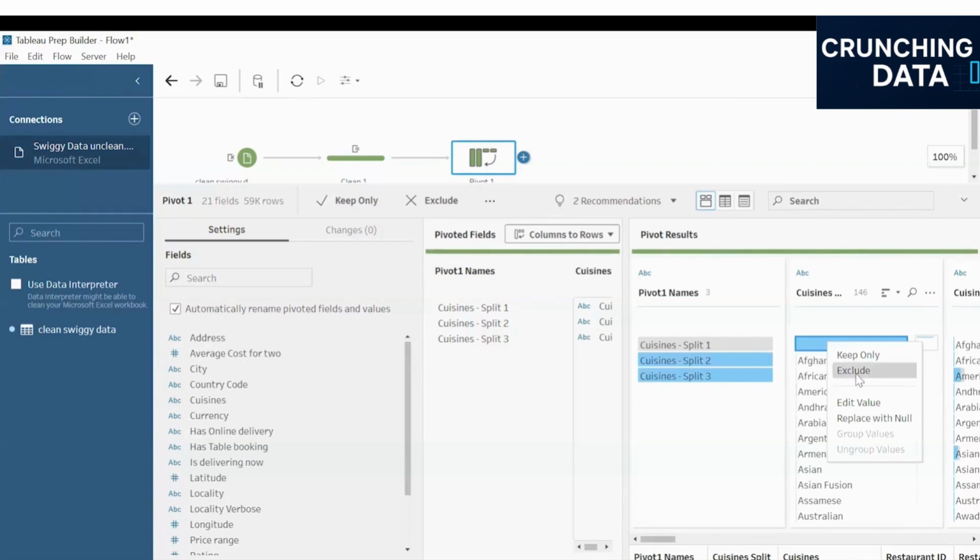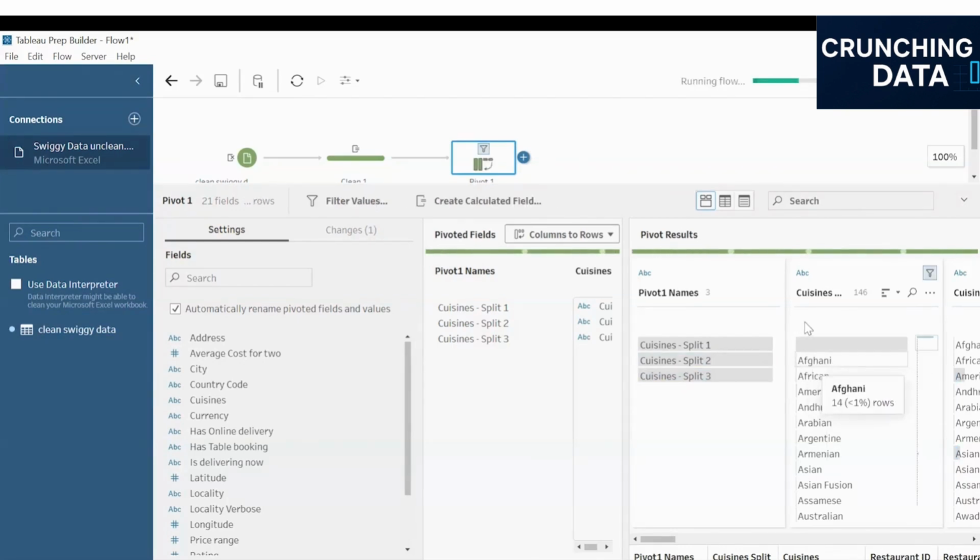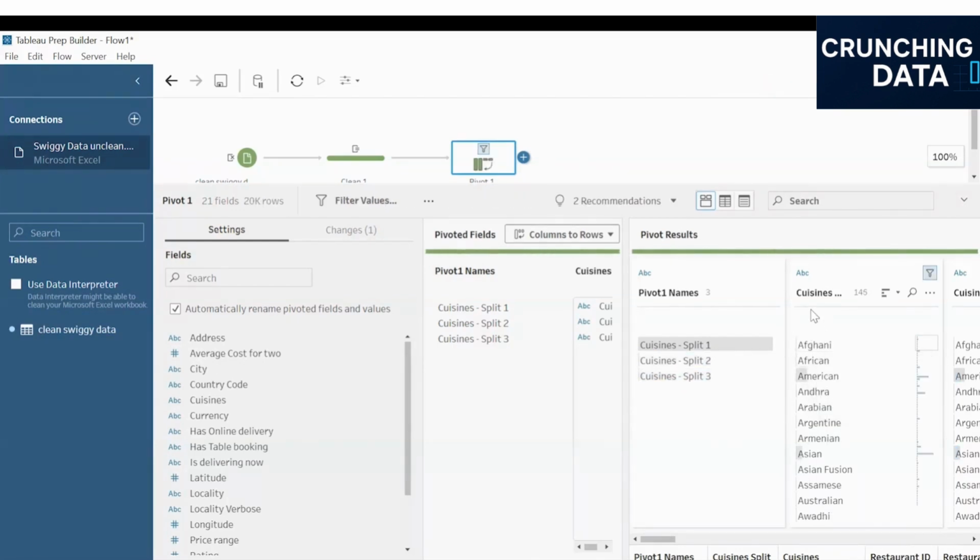So maybe right click on it and use this exclude option. Now you can see this Afghani would come over here on the top. So now my records are clean. After that, what I can do is I can add another cleaning step. So I will click on this plus option and use this clean.